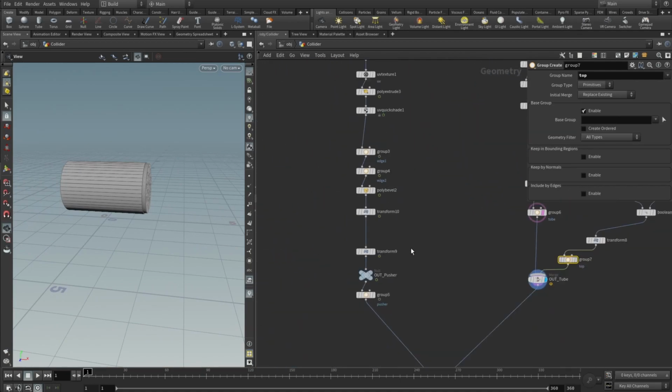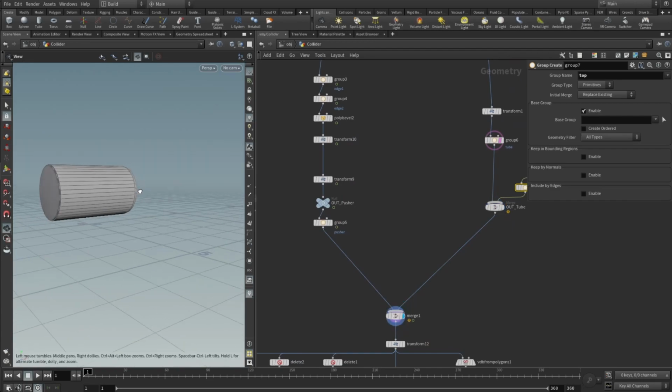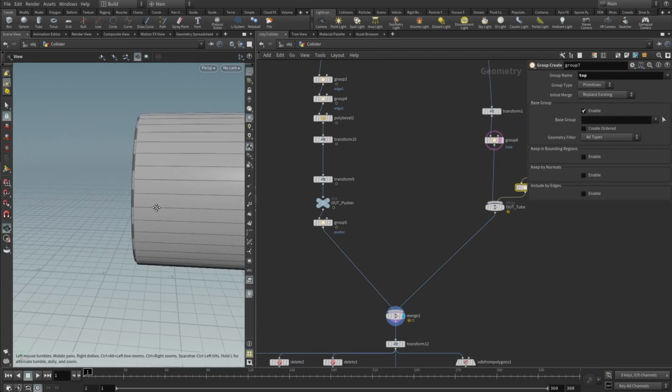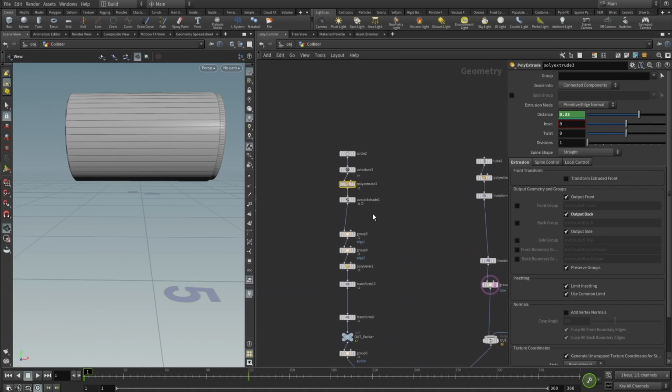And then I merged these two, and we have our complete tube. Oh, but we forgot about our pusher.